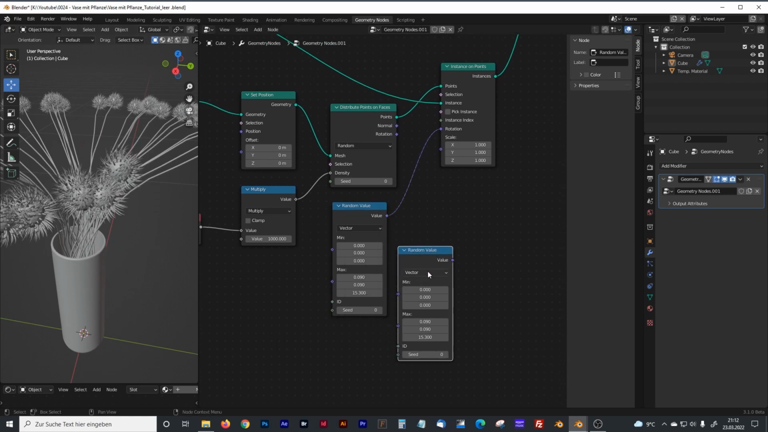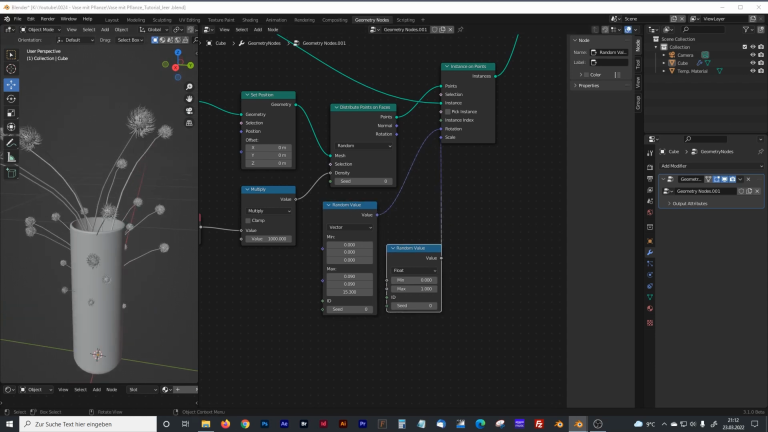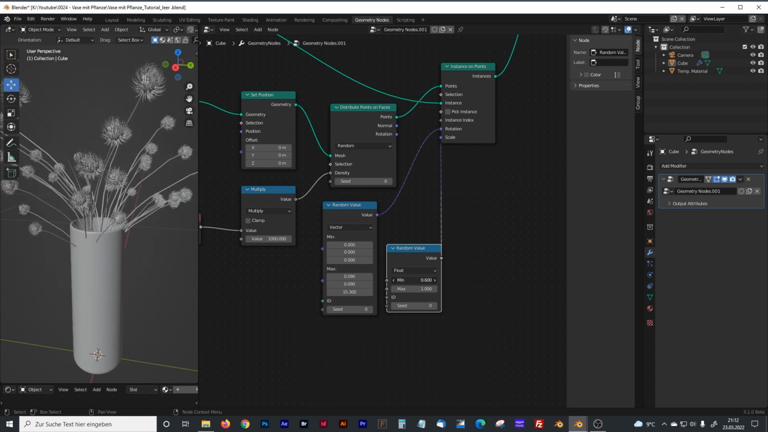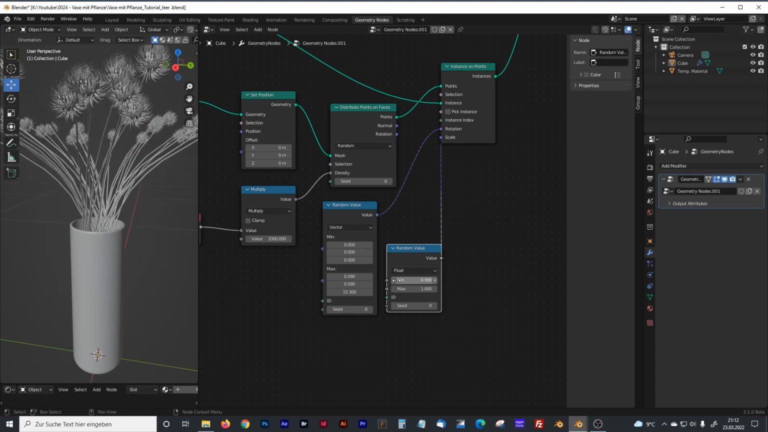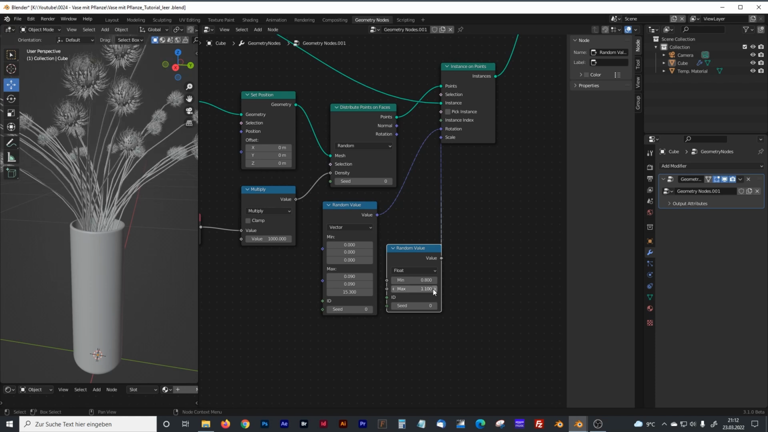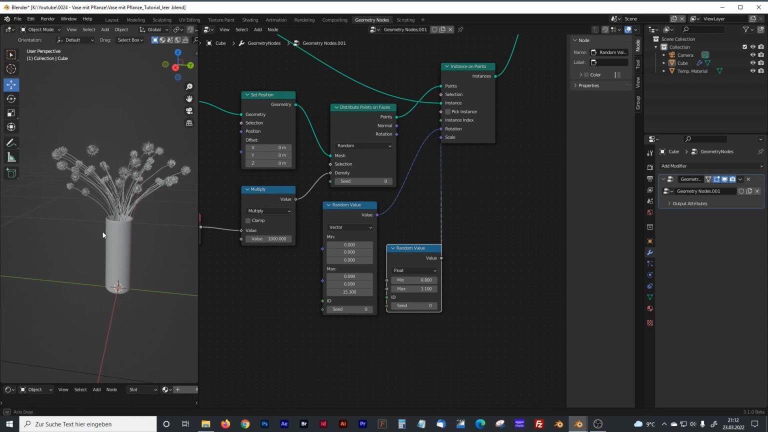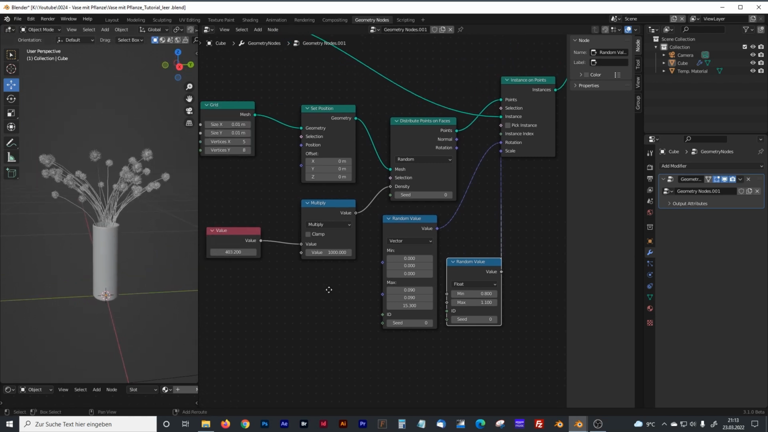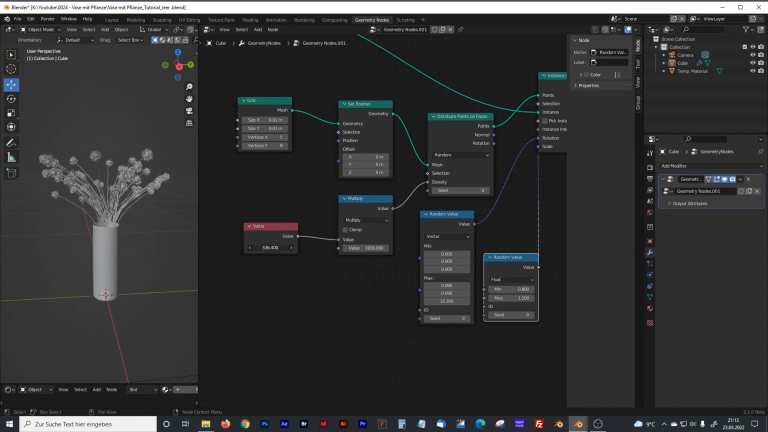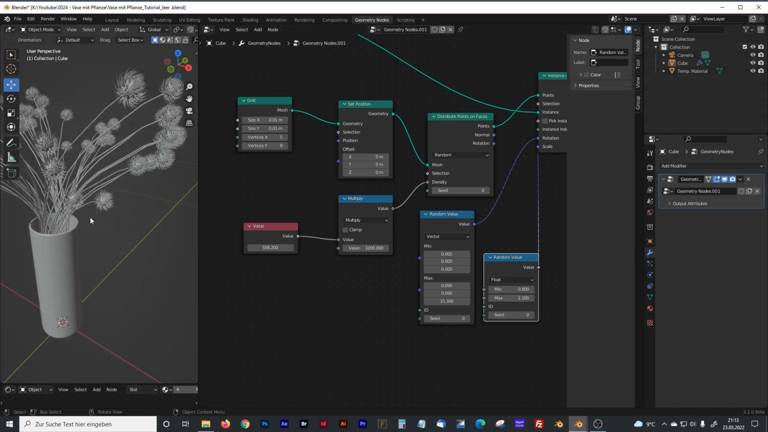And duplicate the random value, set it to float, and connect that with our scale. And now the minimum scale can be maybe something like 0.8 and the maximum 1.1. You can play with that. Again, we can increase the density, so that looks pretty cool.